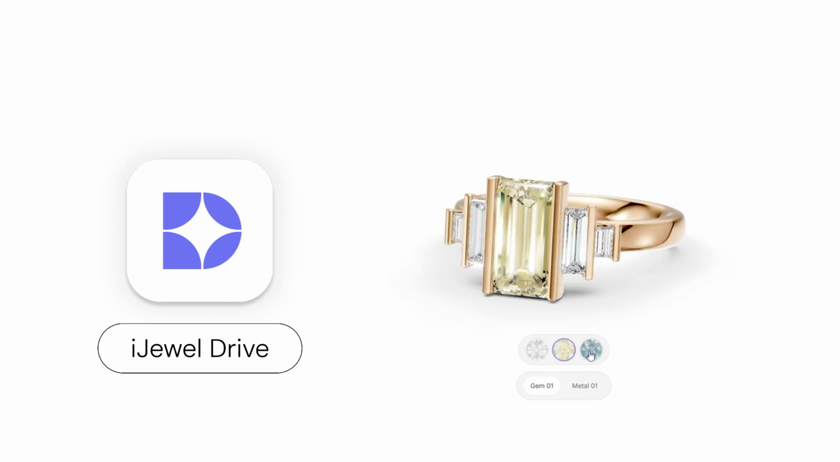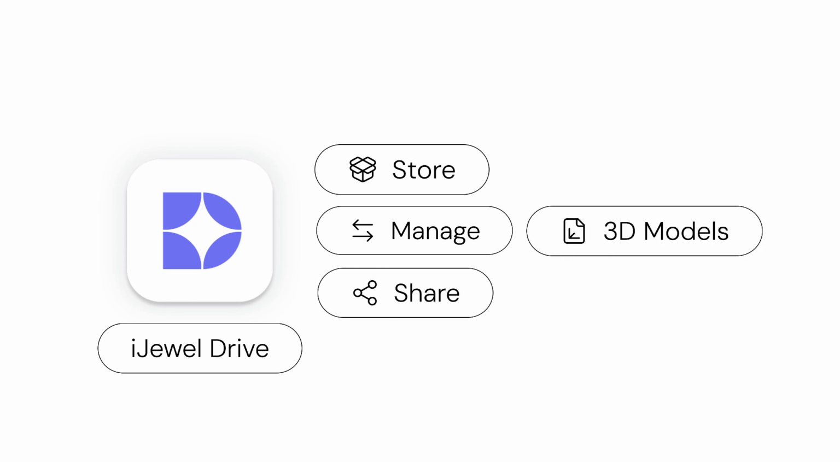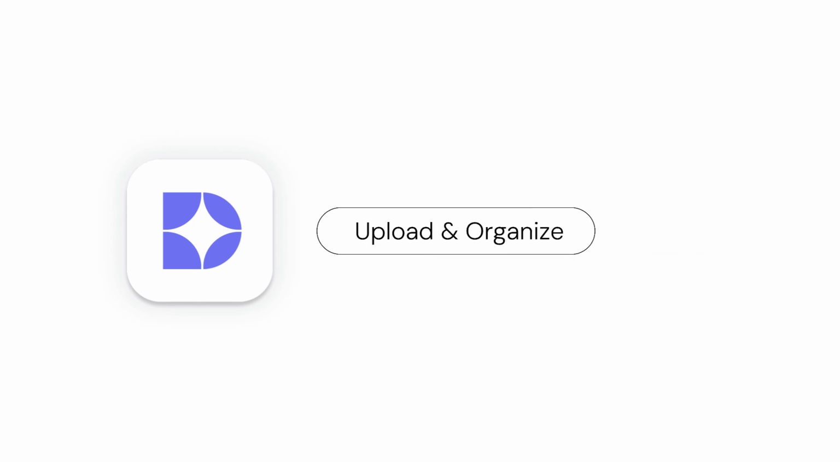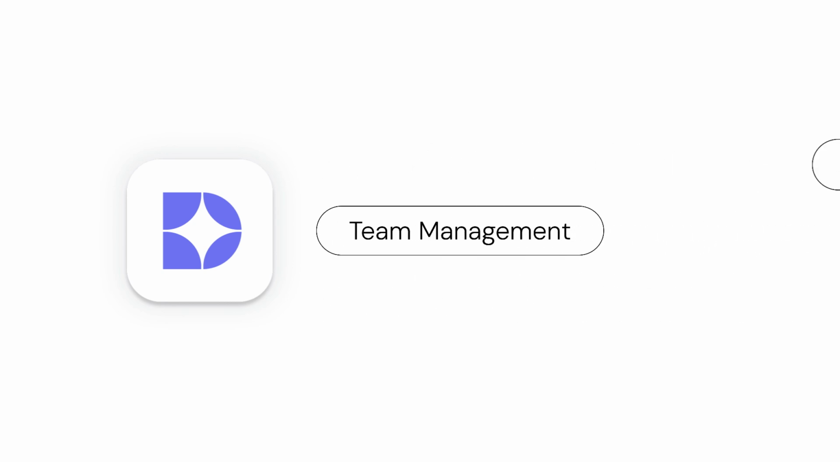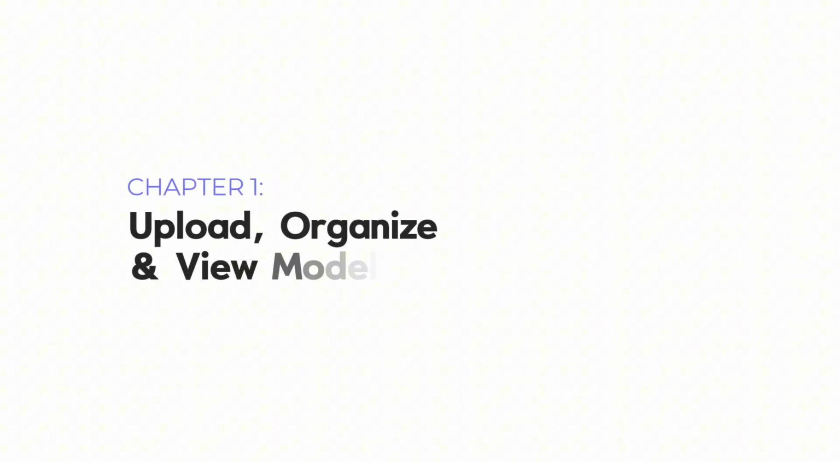Welcome to iJewel Drive, your complete platform for storing, managing, and sharing 3D models with your team and clients. In this tutorial, we'll cover everything you need to know to get started, from uploading your first model, to organizing your files, editing in our built-in playground, sharing with clients, and setting up advanced features like team management, custom branding, and white label domains. First, let's start with the basics, uploading and organizing your models.